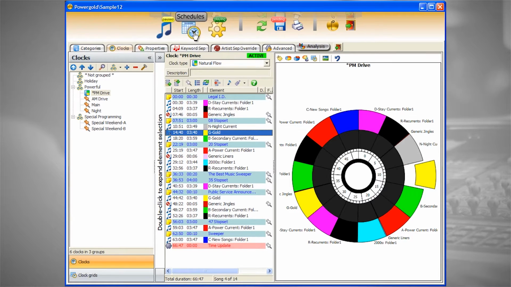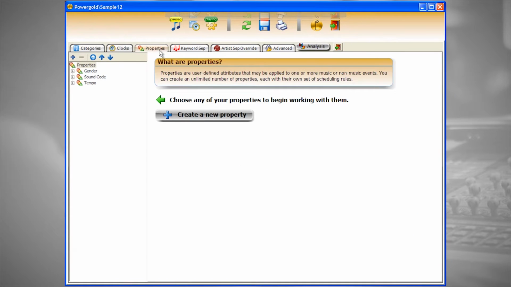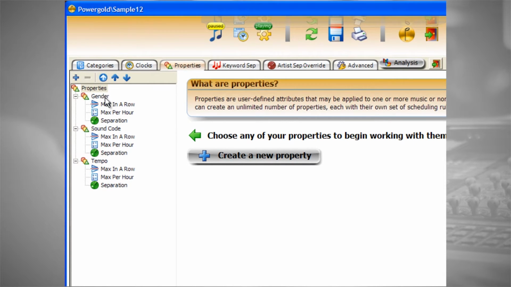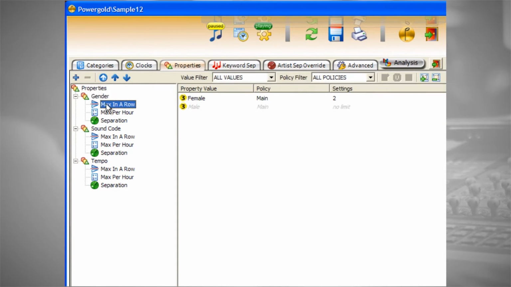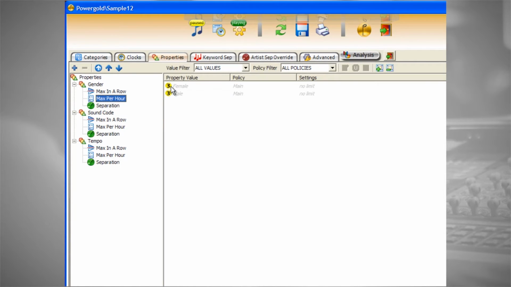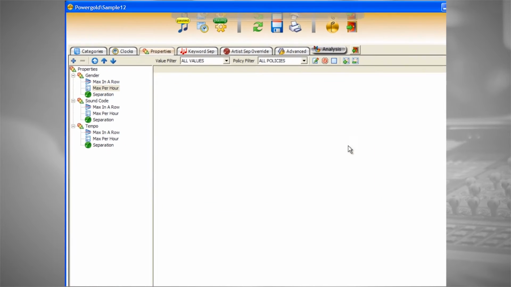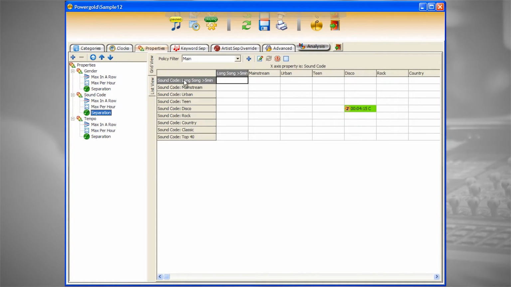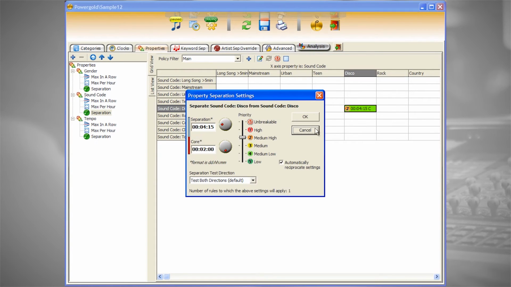Properties are user-defined attributes assigned to songs. It's the next tool in format control. As you create new property names and values, be sure to examine the different kinds of restrictions that can be set up, from maximum in a row to maximum per hour to separating a property value from any other property value. The new redesigned user interface makes setting up property rules very easy.